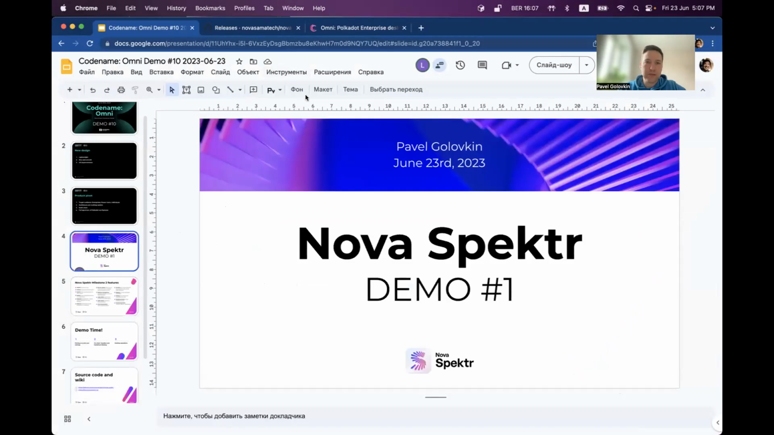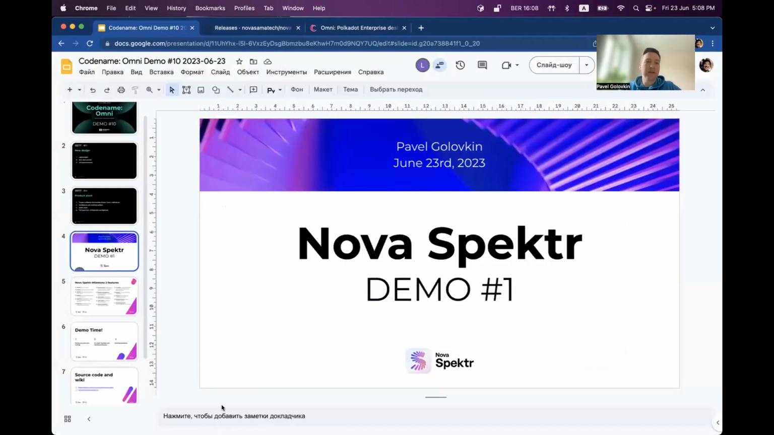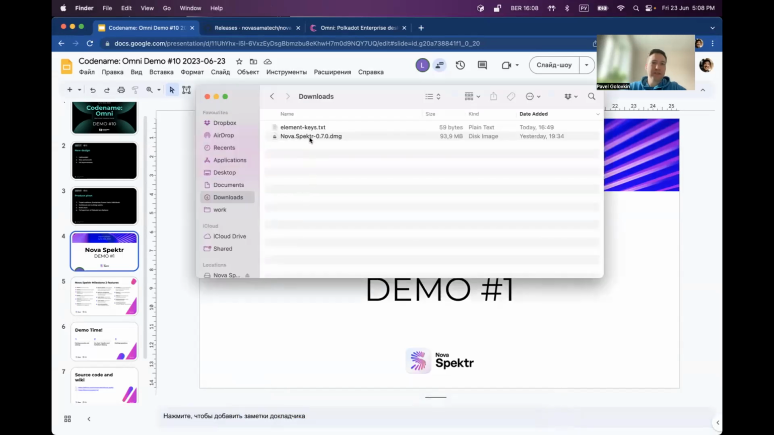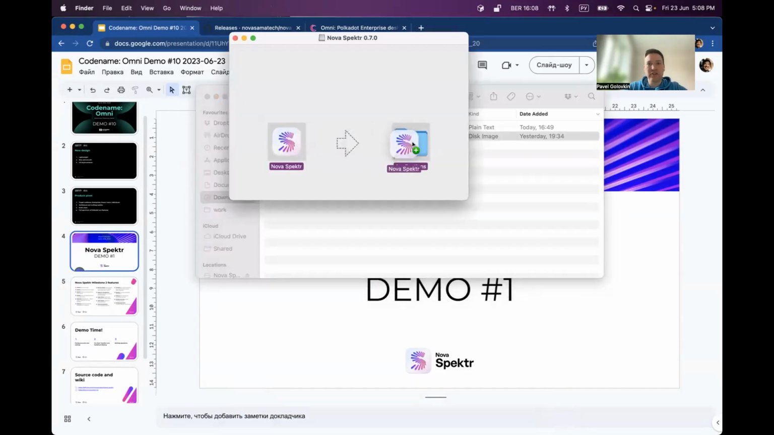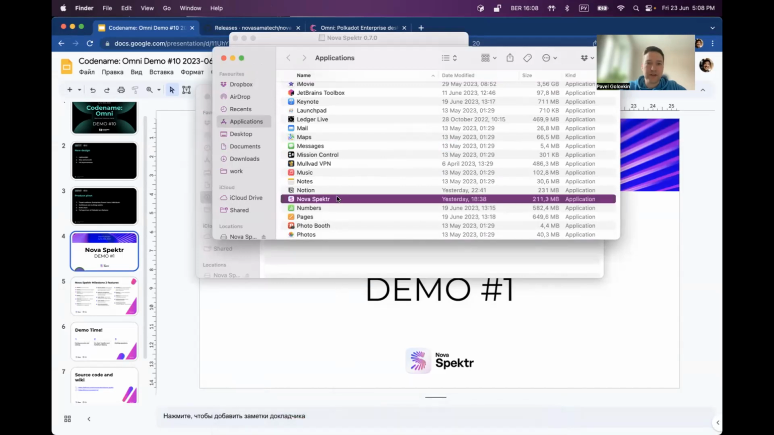Okay, so let me show how the process would look like if you'd like to start using the Nova Spektr that is going to be released soon. So you can download the source code or the pre-built release from the GitHub. And I already have downloaded it. So here it is. And I installed it just like a regular application on Windows, macOS, and Linux. So yeah, it's installed and I can run it.